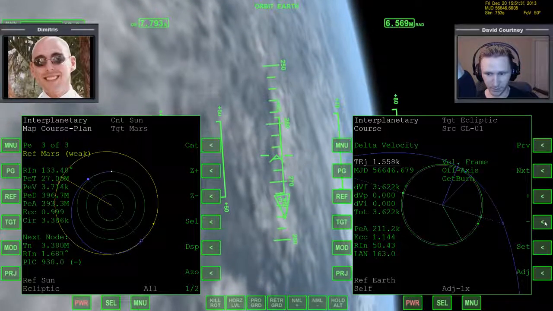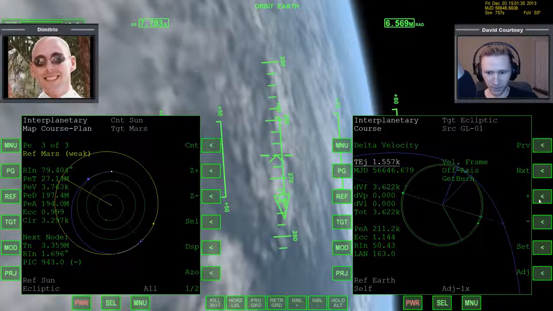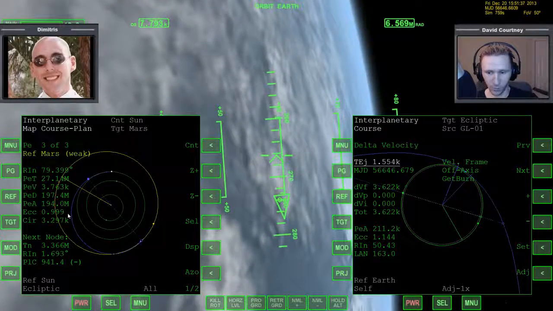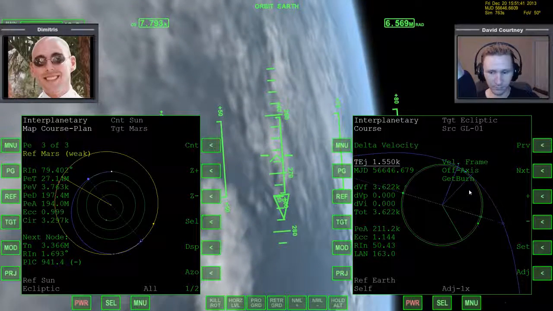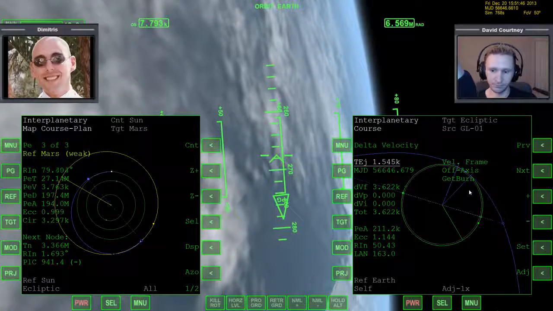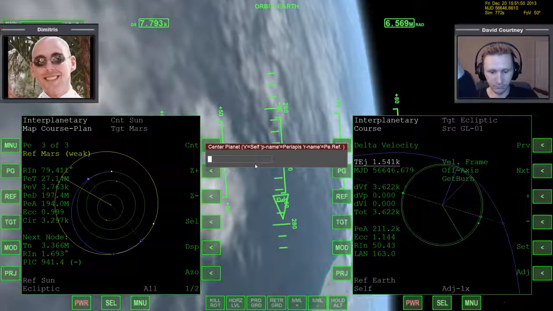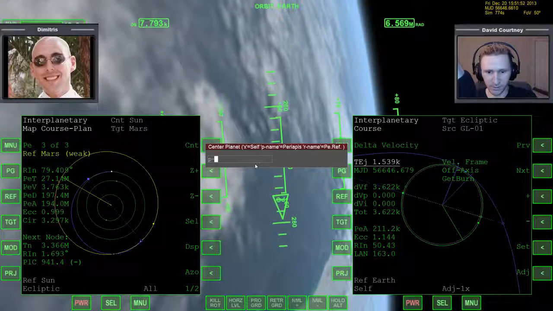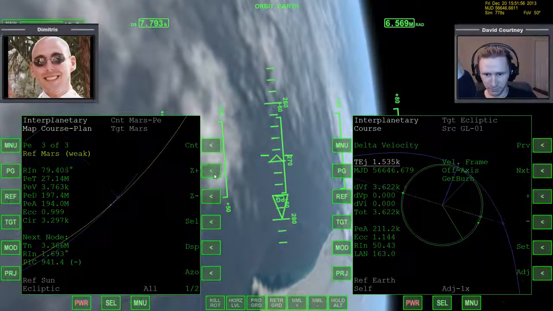And now it's going up, so I'm assuming we want to find the lowest number, which is 194. Now start working with prograde. Now, here is something helpful that you can do on the map side, on the left side. Hit the center button and select to center the periapsis at Mars. Okay, P-Mars. Then we can probably zoom way in.